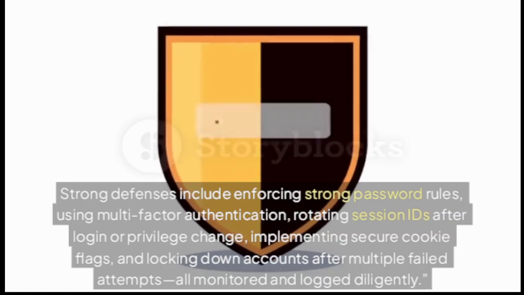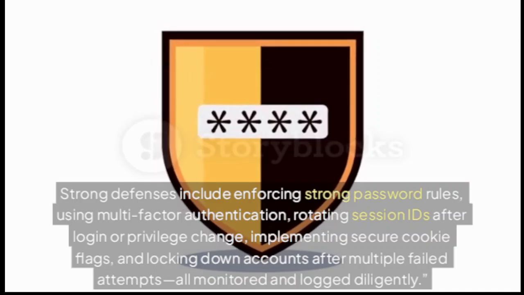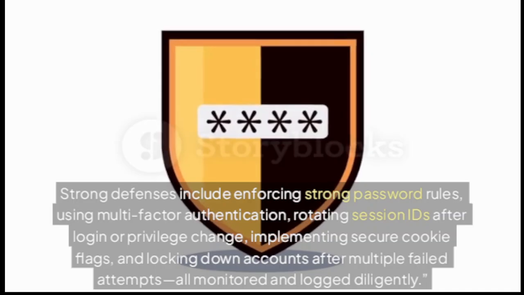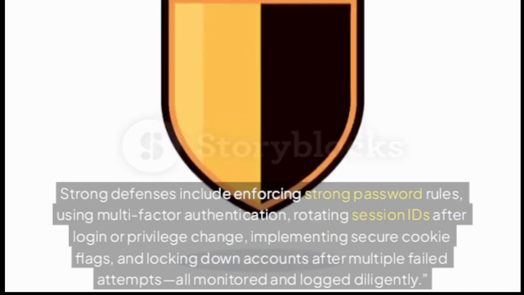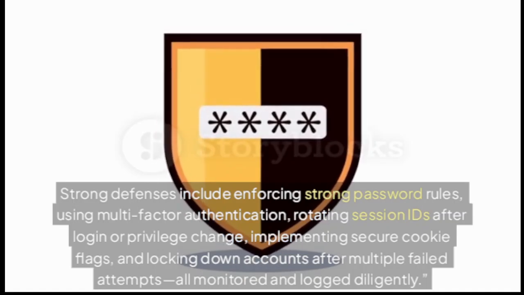Strong defenses include enforcing strong password rules, using multi-factor authentication, rotating session IDs after login or privilege change, implementing secure cookie flags, and locking down accounts after multiple failed attempts, all monitored and logged diligently.